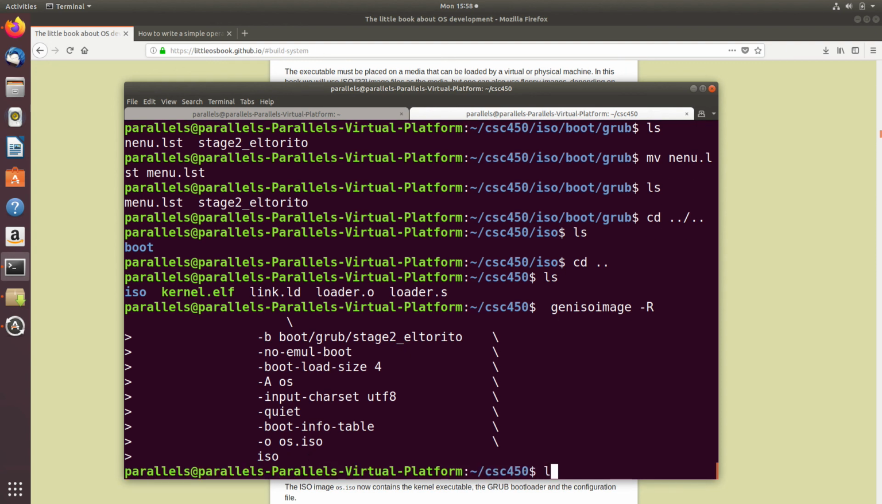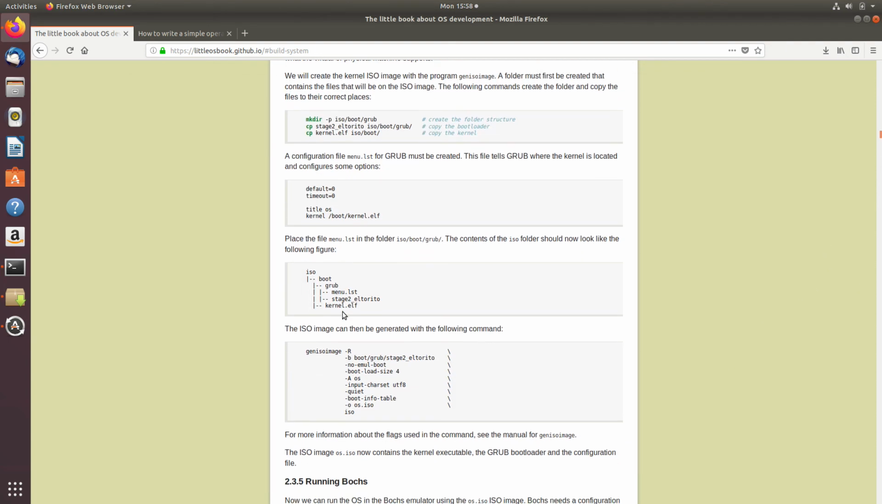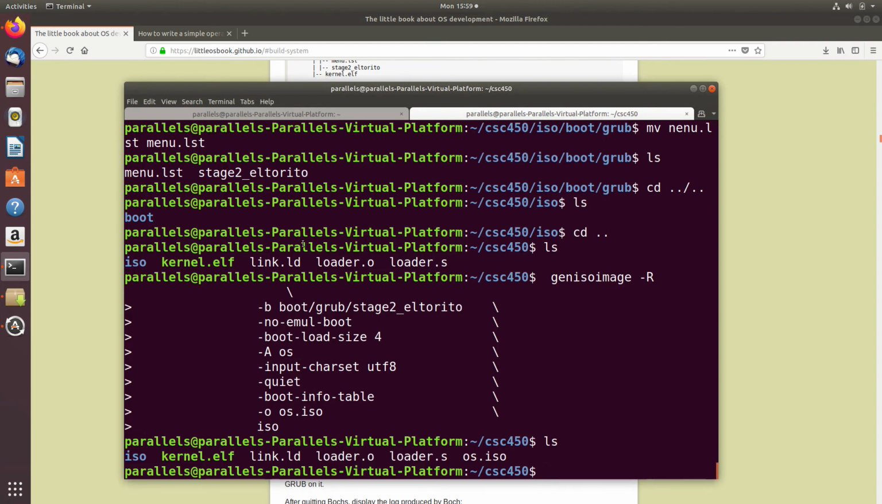Did that. Press LS. And there is my file called os.iso. Okay. Now, we're going to need a configuration file for Box. And they want us to put this in a file called boxrc.txt. So outside here, I'll do nano boxrc.txt.